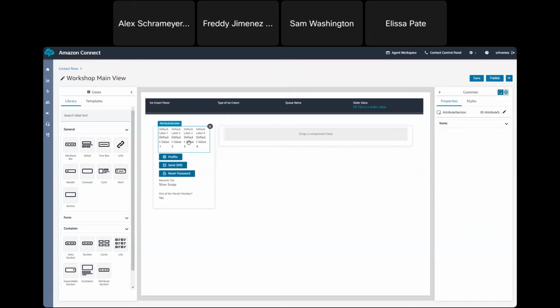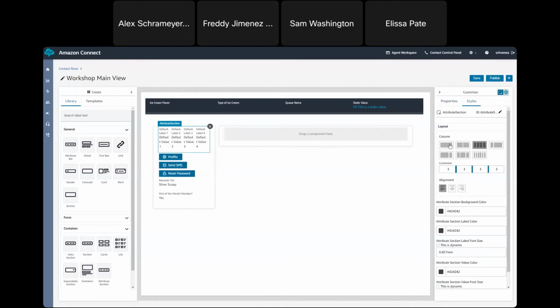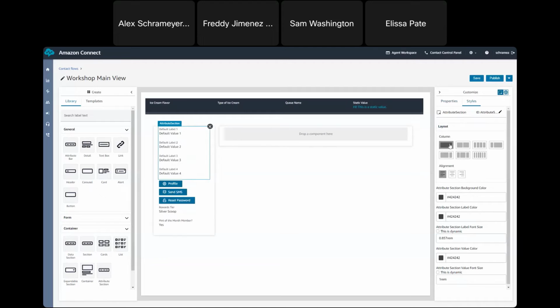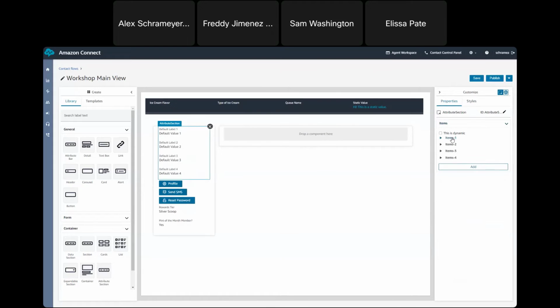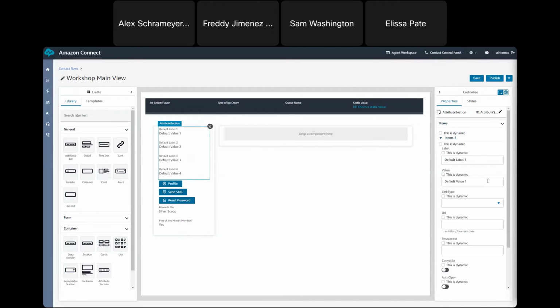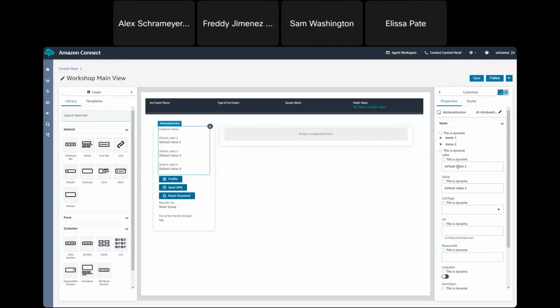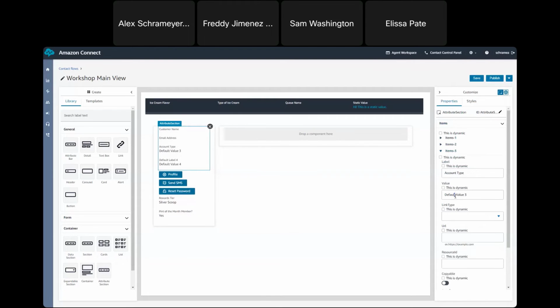If I drag that to the top, just like before, we're going to change the layout to full. And in this case, we're going to use all 4 of our items if we go back to properties. Item 1 will be customer name. We're actually going to pull this in from our contact flow, so it's going to be dynamic. Item 2 is going to be customer email or email address, which is also going to be dynamic. Item 3 is a static value here. This is going to be a sample account, or whatever else you want to call it.